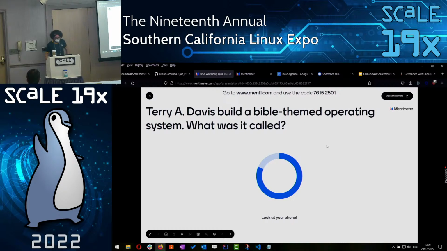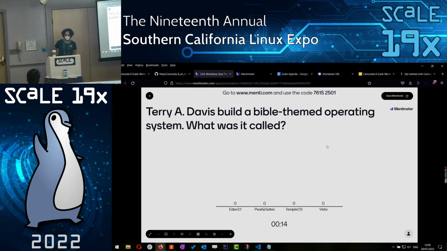So, first question. Terry A. Davis built a Bible-themed operating system. What was it called? Was it Eden 3.1, Pearly Gates, Temple OS, or Vista? It's a Bible-themed operating system, released in 2015. It's open source too.